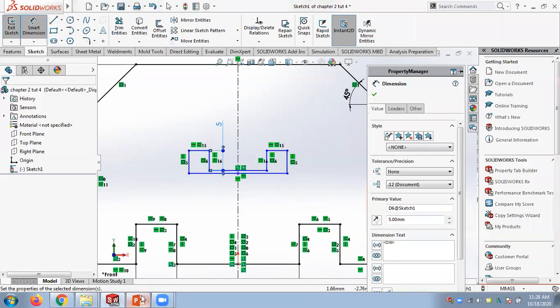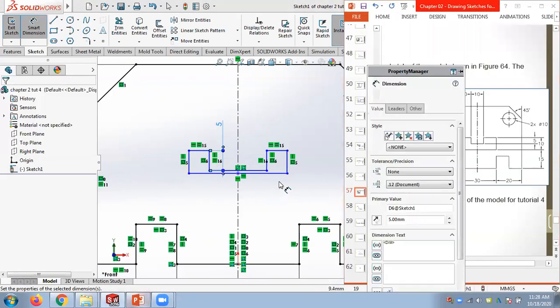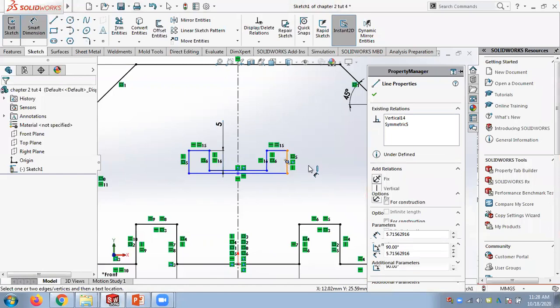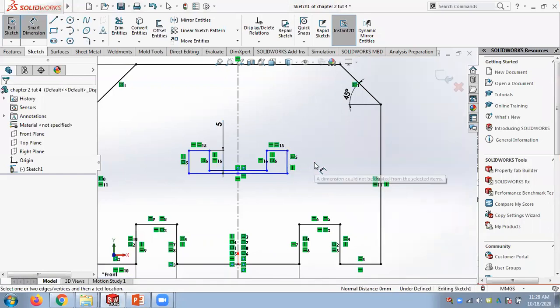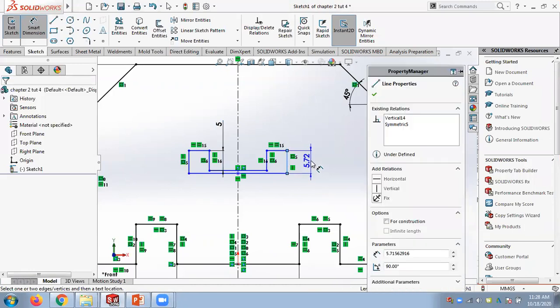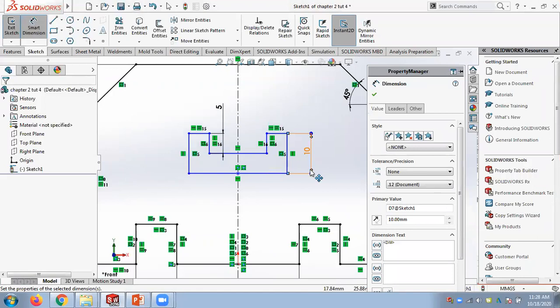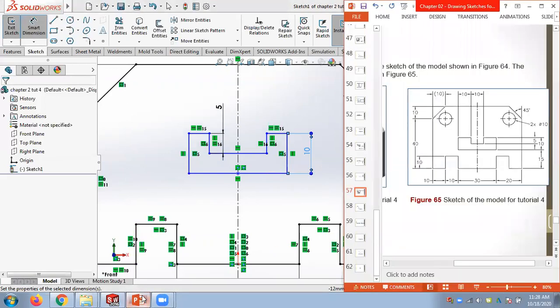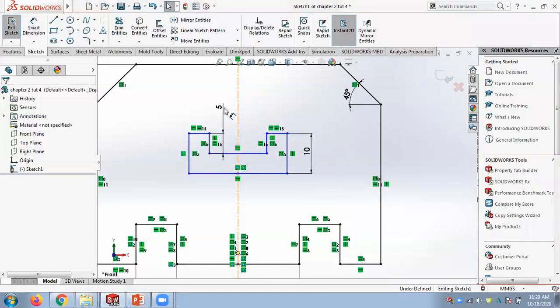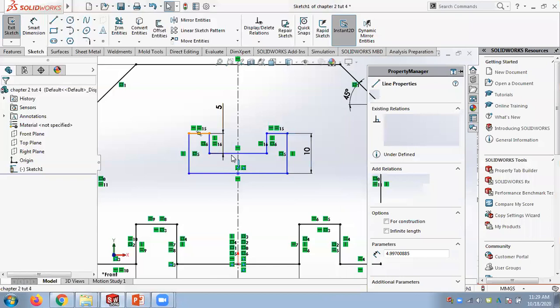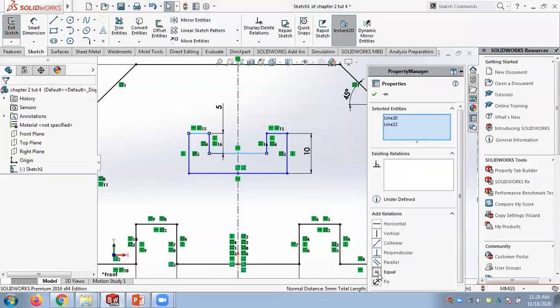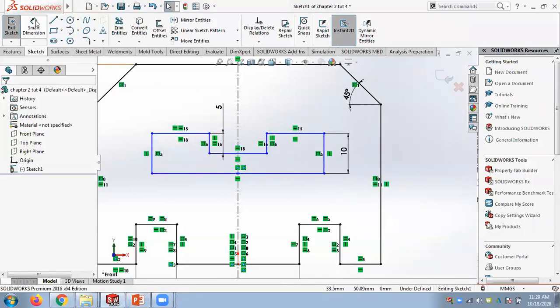Then total is 10. Then middle is also 10. That is, I can make this one equal, this one even. We will do that. This is equal to this. And this is 10.